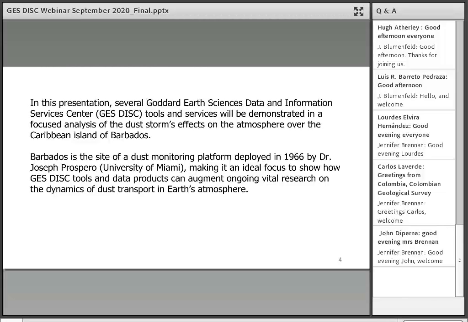Okay, now what I'm going to do is look at Barbados because it's an ideal focus. We have this long, multi-decade record of dust being collected on the island, and now we can look at what's happening in the atmosphere when an event like the Sahara dust outbreak takes place.